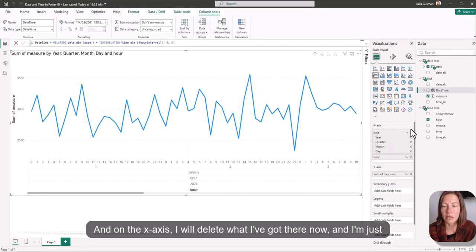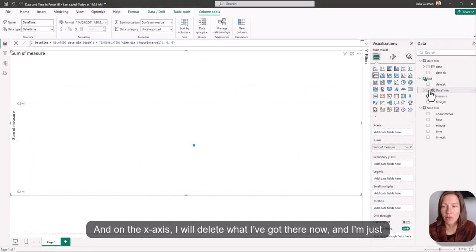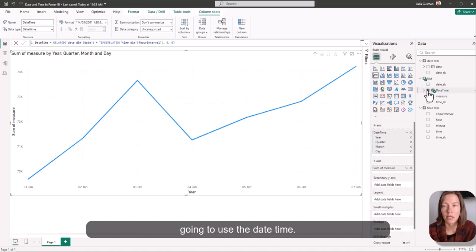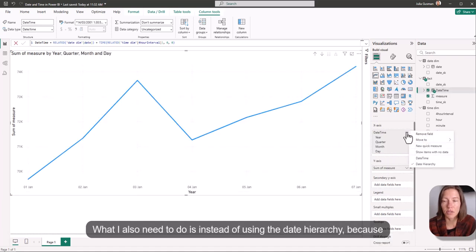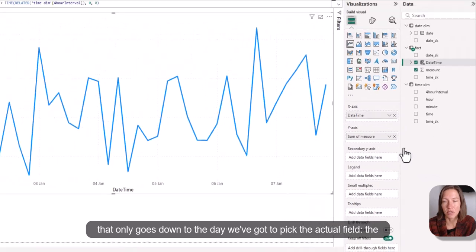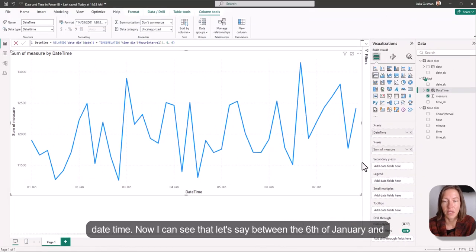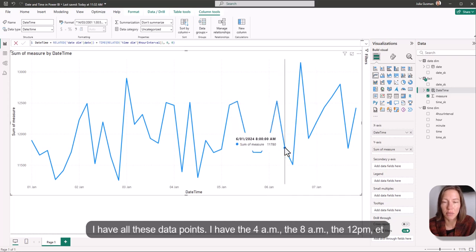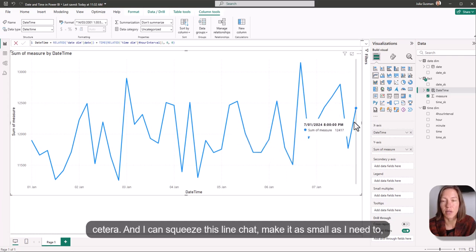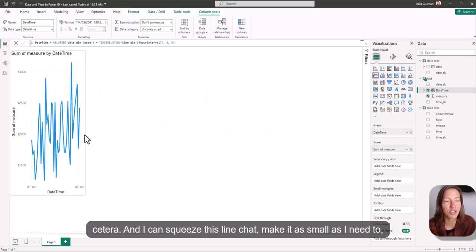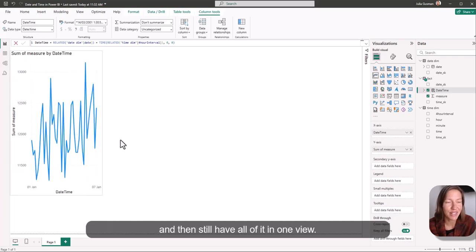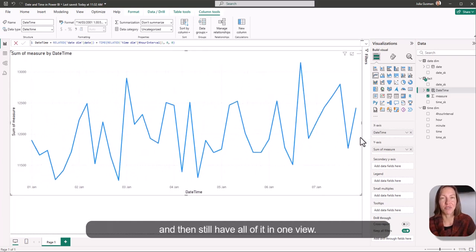And on the x-axis, I will delete what I've got there now, and I'm just going to use the date time. And what I also need to do is, instead of using the date hierarchy, because that only goes down to the date, we've got to pick the actual field, the date time. Right, now I can see that, let's say between the 6th of January and the 7th of January, I have all these data points. Yeah, I have the 4 a.m., the 8 a.m., the 12 p.m., etc. And I can squeeze this line chart, make it as small as I need to, and I still have all of it in one view.